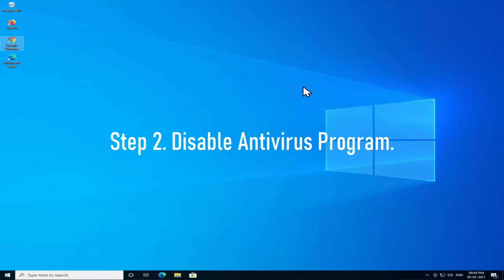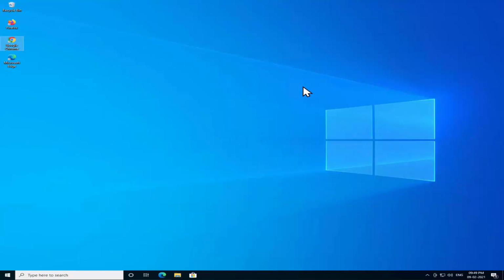Step 2. Disable antivirus program. Sometimes antivirus causes lots of problems when we are trying to run an application on our PC. So it's important to disable it on your computer. However, I would suggest you do the troubleshooting while keeping your antivirus running on your PC. If it works, then you do not need to disable it. If not, then the link is given in the description to disable your antivirus. Watch that video and you can disable your antivirus within no time.